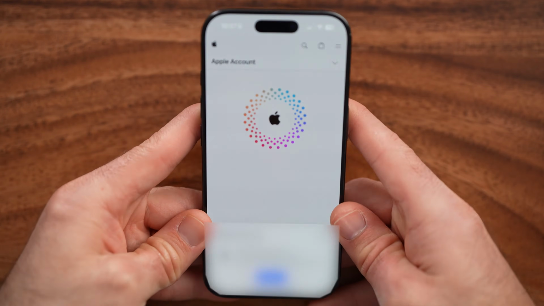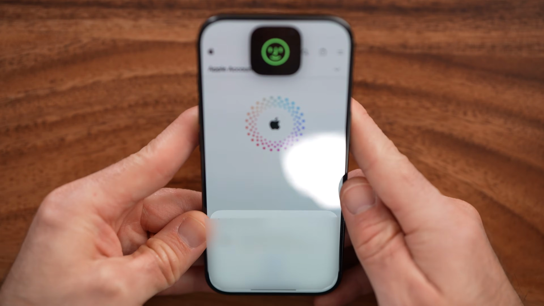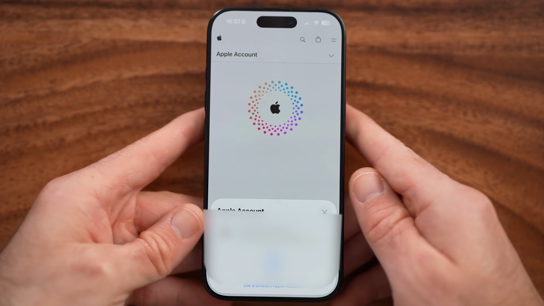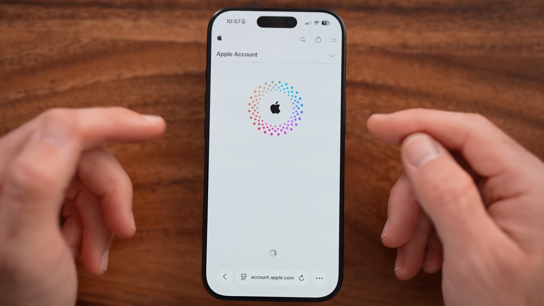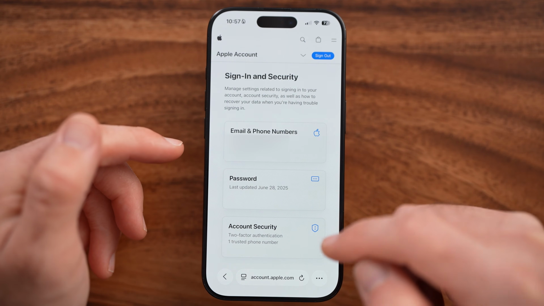After you've done that, tap on the drop-down arrow at the top right, and then we're going to choose to sign in. Let me just use my Face ID real quick. And after I've done that, signed in, I'll be able to change the personal information on the web-based version.